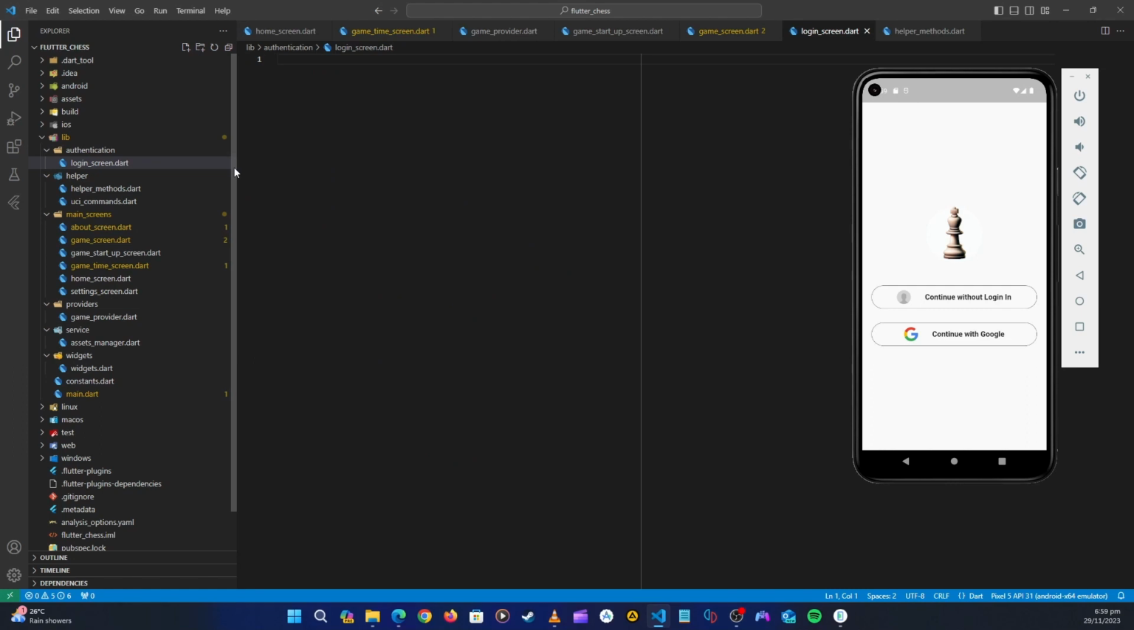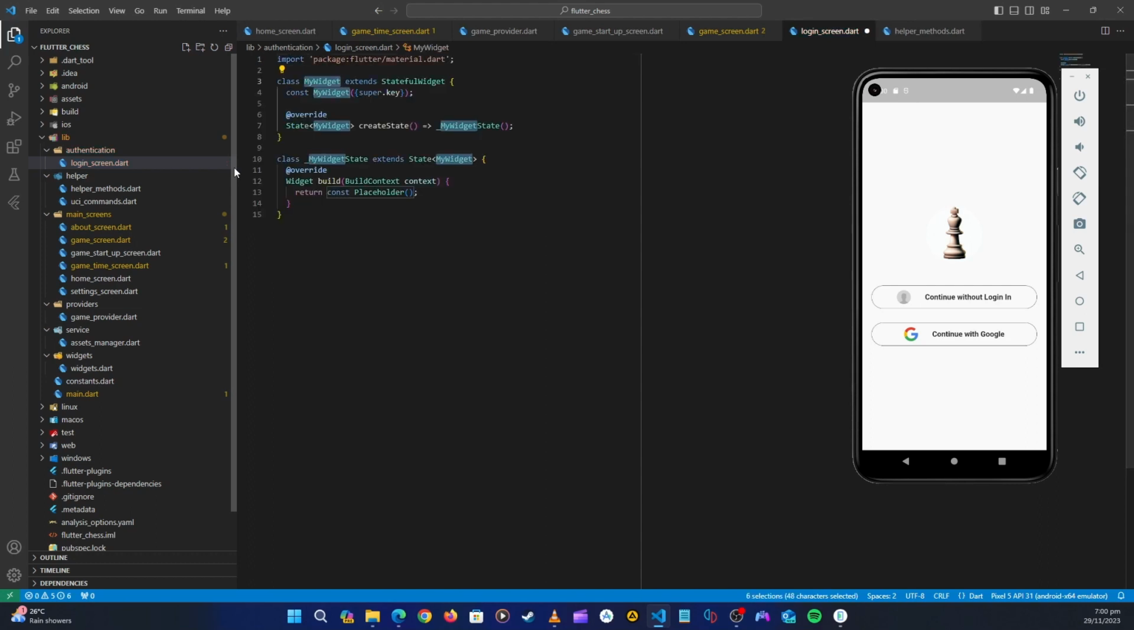Okay, we can go ahead and type STF for a stateful widget. Don't know why it's not coming. Maybe let's type it again. STF. Yeah, there it is. This is our stateful widget. So let's name it LoginScreen. And then here, let's return a scaffold.